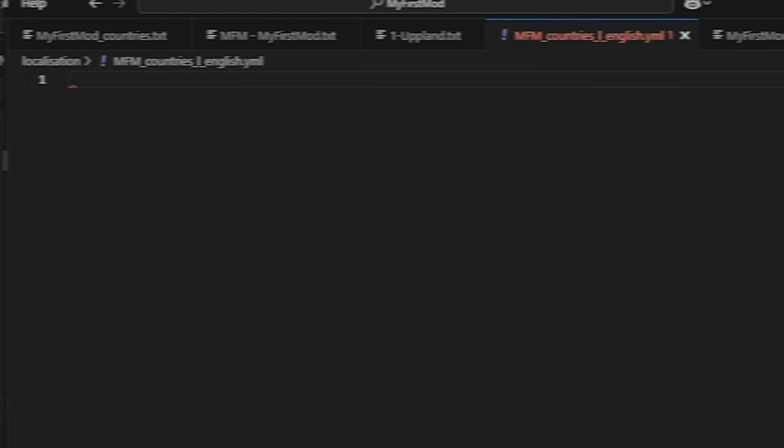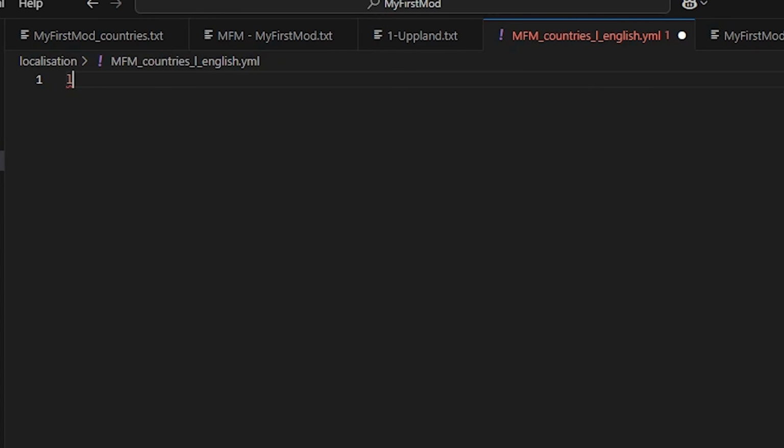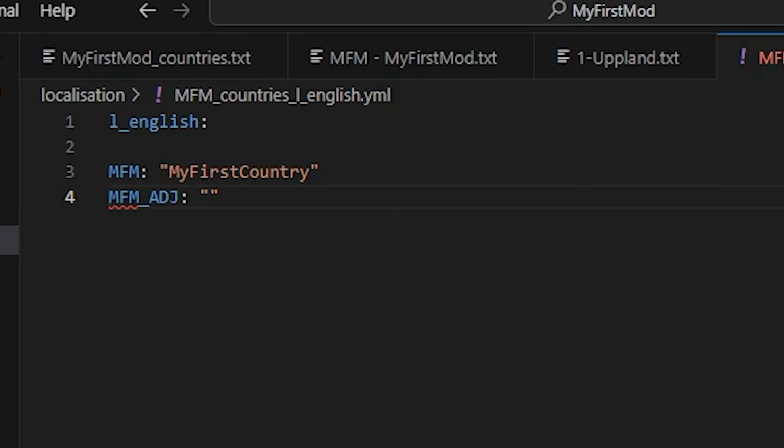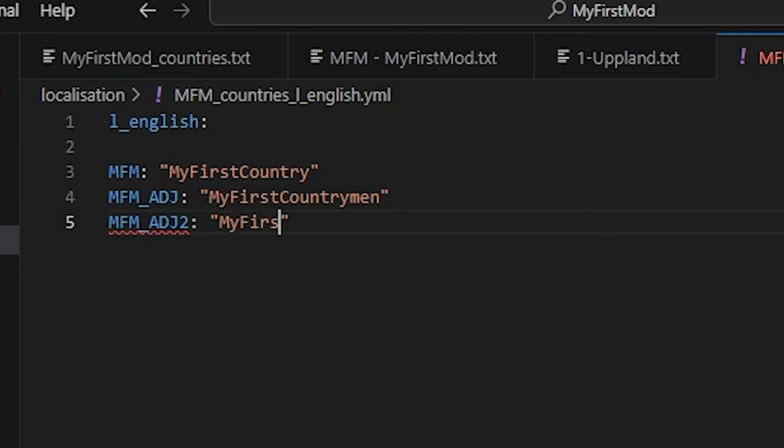Now, when we open this up with our text editor, the first thing we need to do is type l_english: into the document. Make sure that the L is lowercase. Next, we type in our country's name, adjective, and secondary adjective, like so. While in the English localisations, the second adjective is not needed, if you want to port the mod to other languages, like French, it will be necessary.